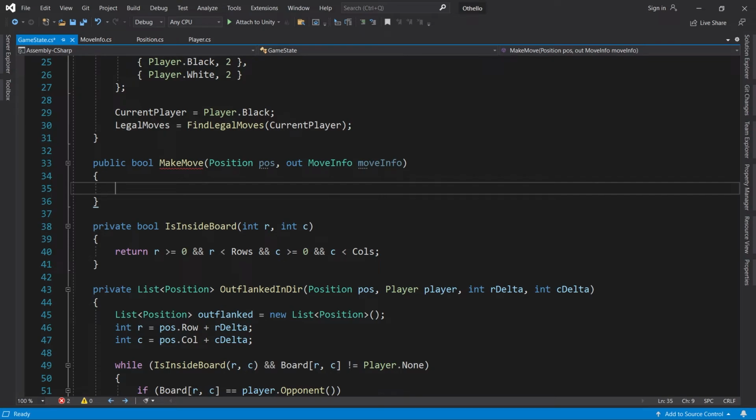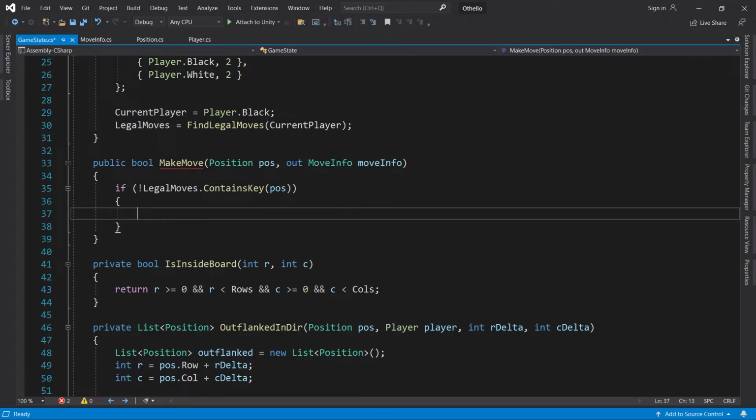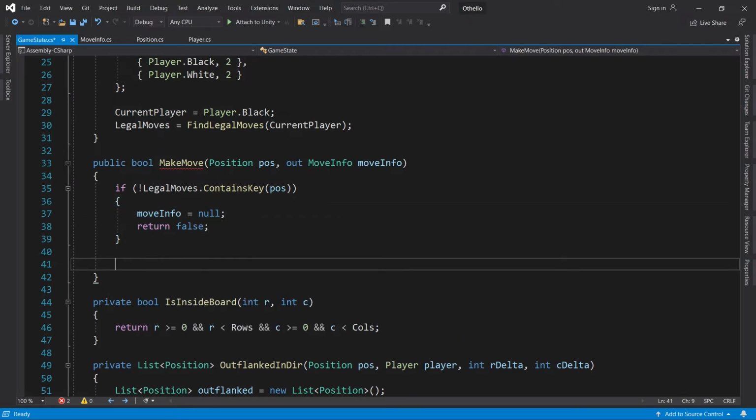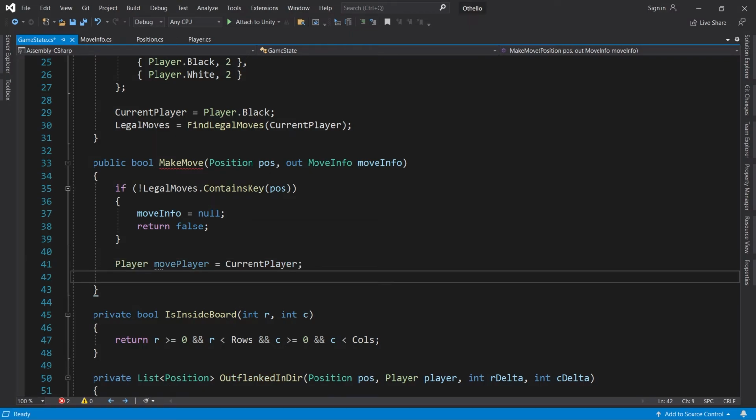First of all, if the move is not legal, we just set MoveInfo to null and return false. Note that we didn't actually have to call our isLegalMove method to check if the move is legal. We keep all legal moves stored in a dictionary, so we can simply check if it contains pose as a key. Alright, if the move is legal, we store the current player and get the outflanked positions from the dictionary.